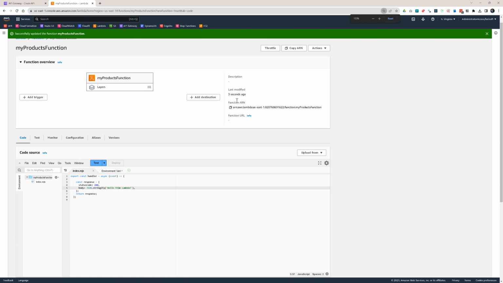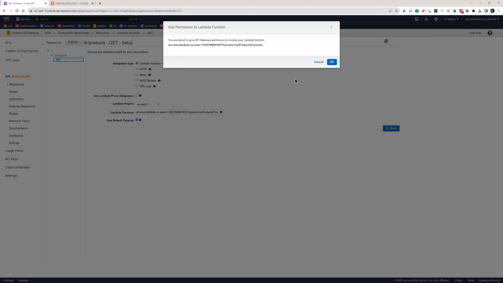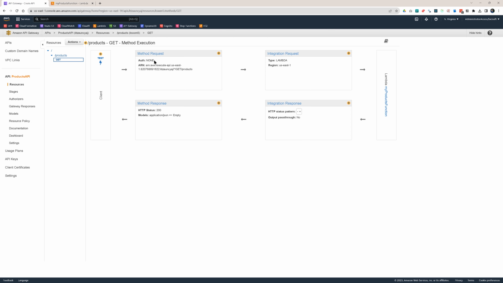Okay, now I'm going to grab the ARN of this function, and I'm going to paste it here at the Lambda function prompt. And let's click on save. It will ask us to give permissions. Okay, I have done this now.